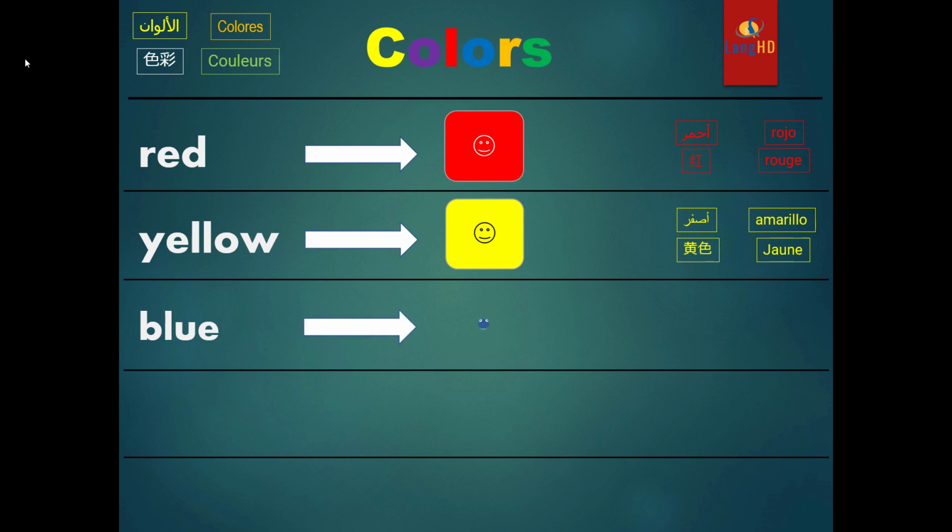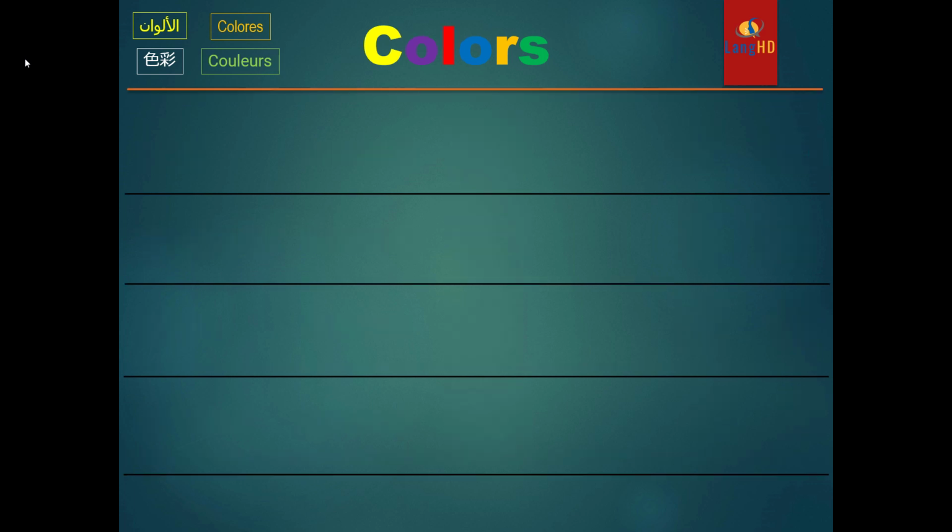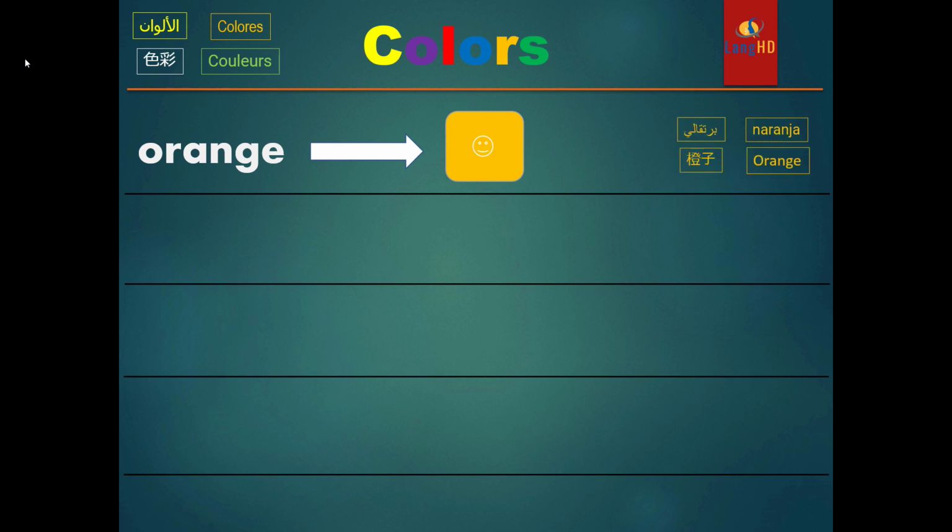The third primary color is blue, which is represented by the word blue. It's a cool color that symbolizes calmness, trust, and intelligence. The fourth primary color is green, which is represented by the word green. It's a natural and refreshing color that symbolizes growth and harmony. Moving on, we have the color orange, which is represented by the word orange. It's a warm and vibrant color that symbolizes enthusiasm and creativity.